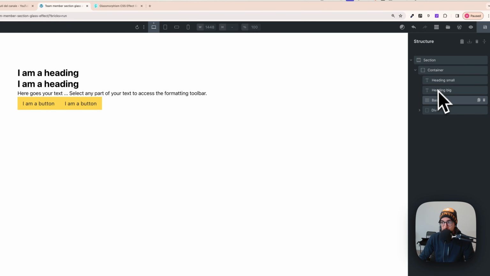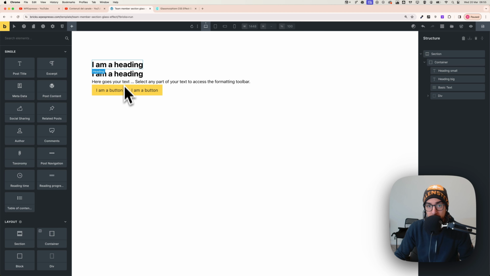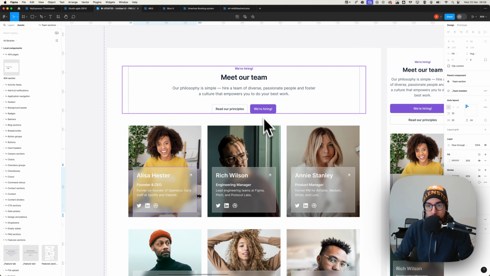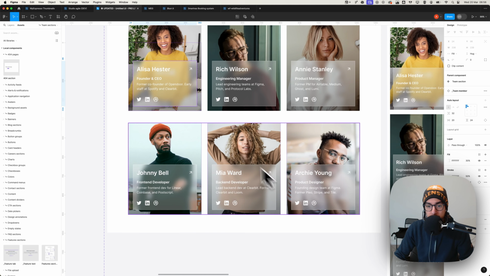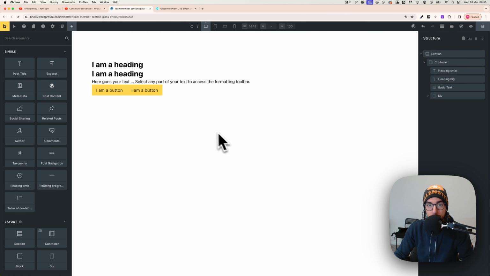Okay, and now we have our element set up. We need to style it, but before doing that, I want to create also the rest of the elements. So let's get back to the design. So here in the design, for example, we've done this, right? Now we need to add all the elements here, all the cards, and we will be styling at the end. So let's go back here.